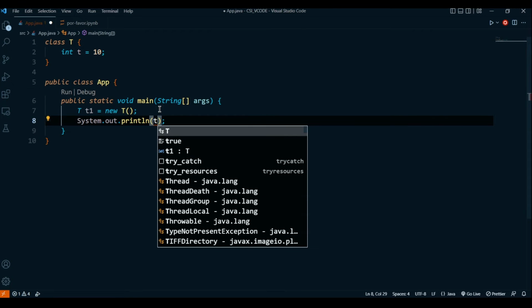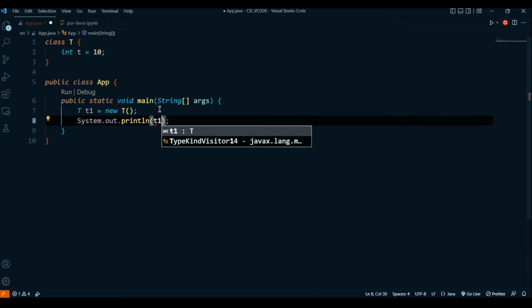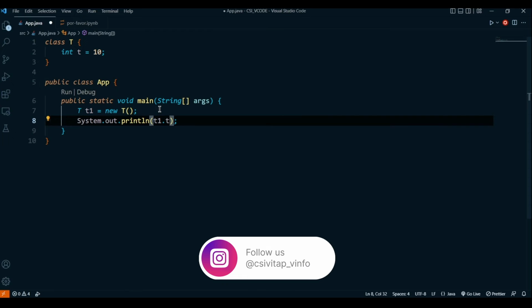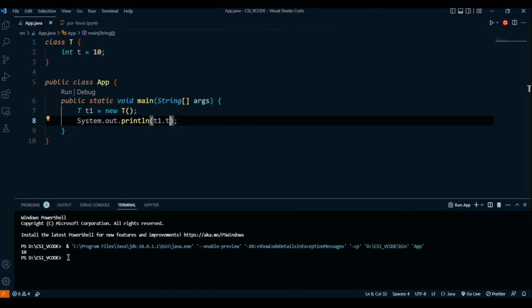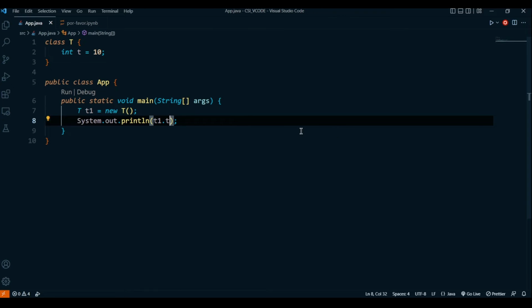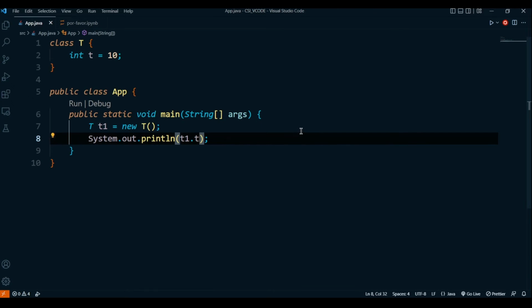Okay, so I'll just print out the variable t. For doing that, I'll do T1.t. So yeah, you can see it is printing out 10. It is a kind of easy code, and I don't think you have any doubt in this piece of code because it's easy.